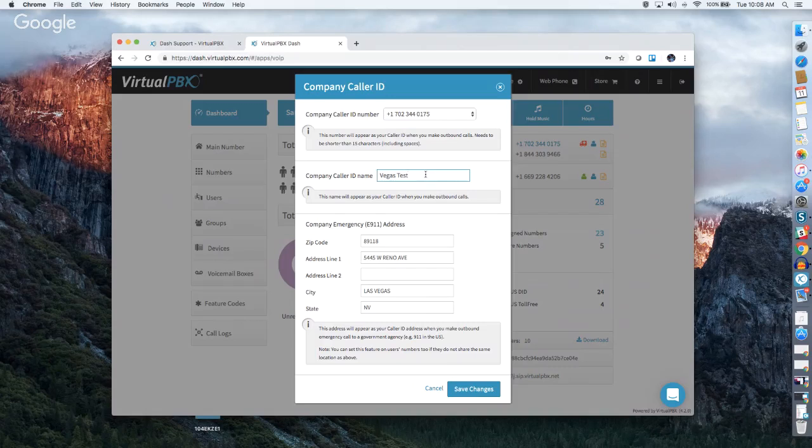Basically, once you add it here and click Save Changes, we transmit that information to the other carriers in North America who support CNAME, and they update their servers. That can take usually about 3 business days. Can take a little bit longer sometimes, but normally it's about 3 business days. So then when you make an outbound call from your VoIP phone, that information will show up as part of the caller ID information. Now, a couple little caveats.